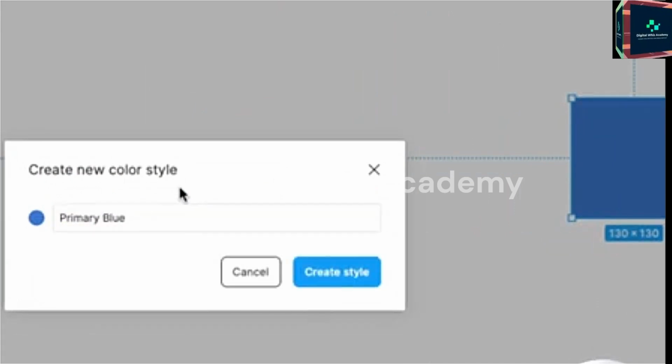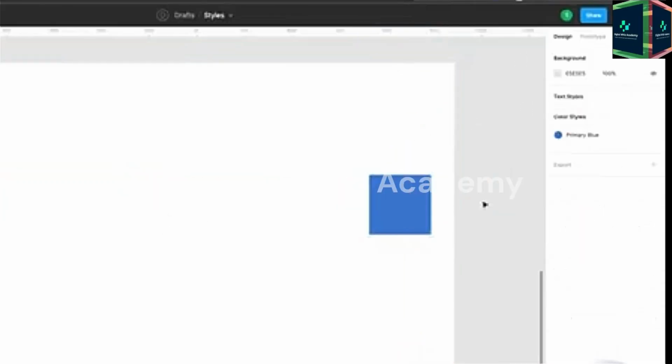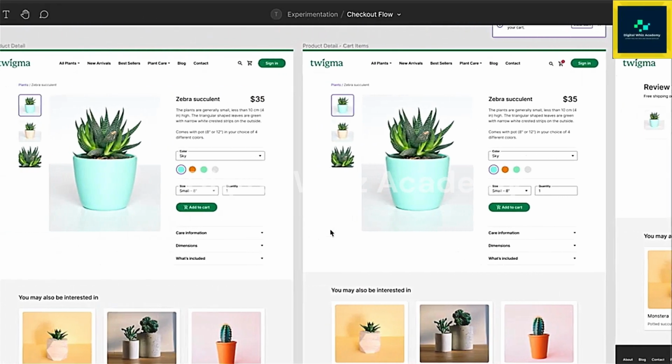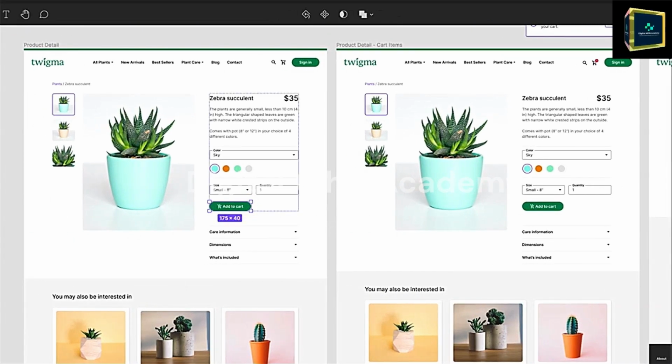Number 2, and also the last one on my list of styles and libraries, is shared libraries and team collaboration. Dear friends, Figma allows you to create shared libraries that your team can access. This ensures everyone is using the same styles and components, enhancing collaboration and consistency.